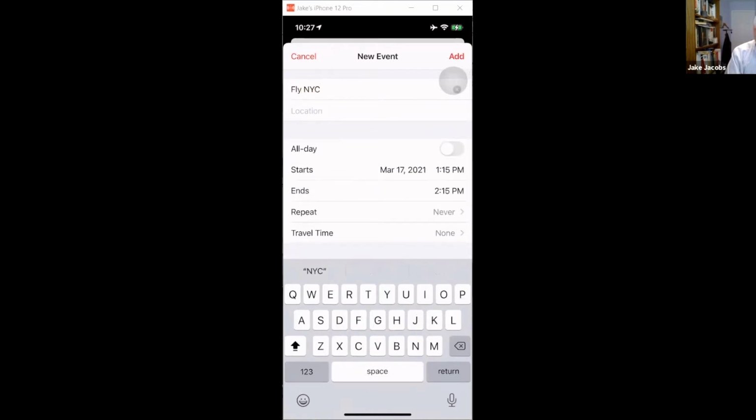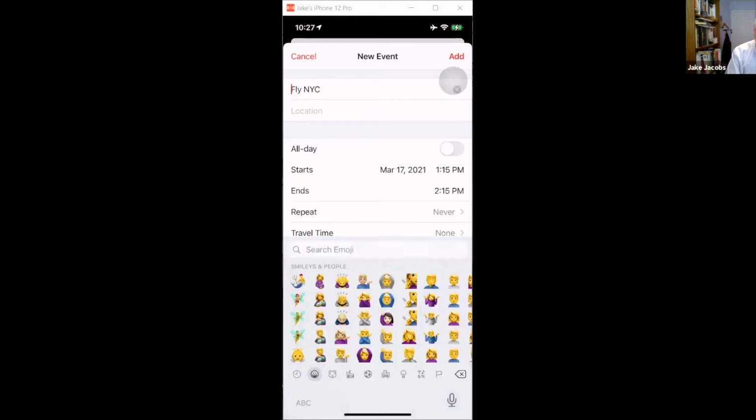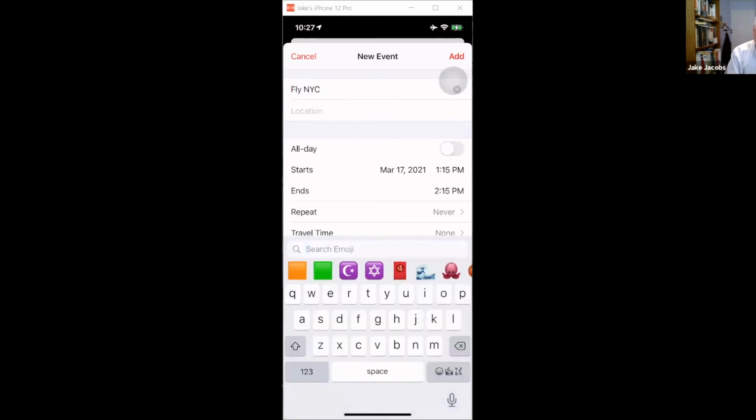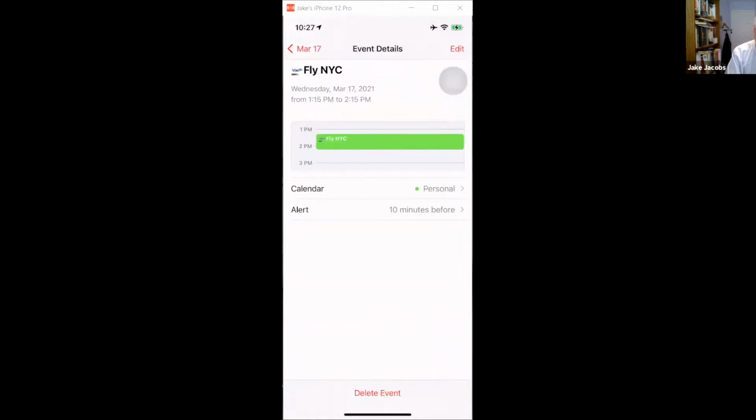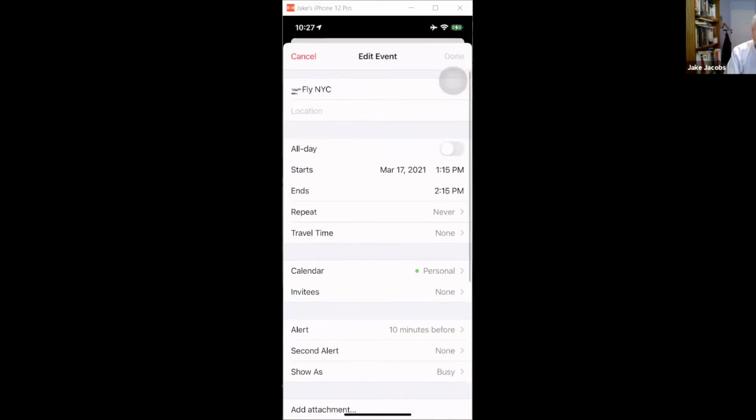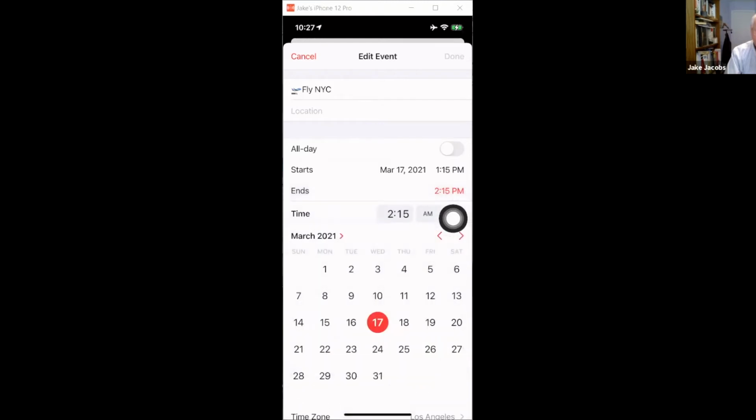NYC. I can even add a little icon if I wanted to, just to remind me that I'm flying, so I could put in fly or airplane. And that's the takeoff, so I'll tap on the takeoff. So now I have a little icon there of the airplane taking off. So I'm going to edit this, and I want to change the end time. You notice here it says starts at 1:15. Now I want to put the end time. So I'm going to tap on end. Takes me to the calendar.